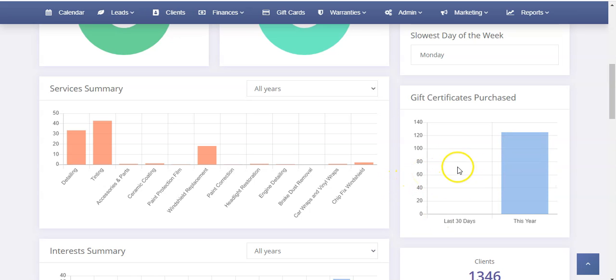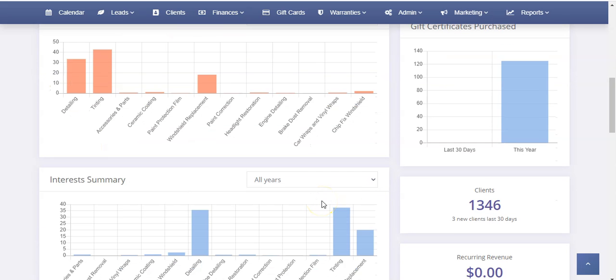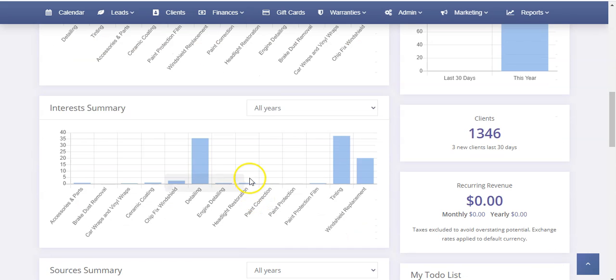So, we should start pushing gift certificates more and see if we can get customers to purchase them for upcoming birthdays, for friends, or holiday gifts, things like that. Then we're going to scroll down and we have the interest summary.